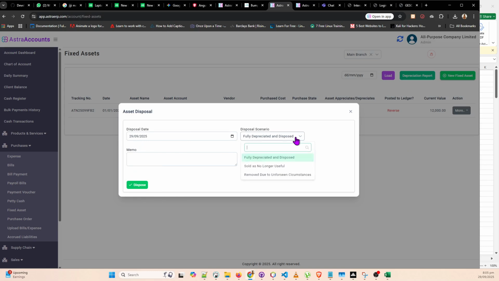Now these are the disposal scenarios. One is the value of the asset has fully depreciated and you want to dispose of it. The next one is you want to sell the product because you no longer need it. And the last one is you want to let go of the product for unforeseen circumstances. It could have been stolen, damaged, or any other reason why you are letting go of the product.